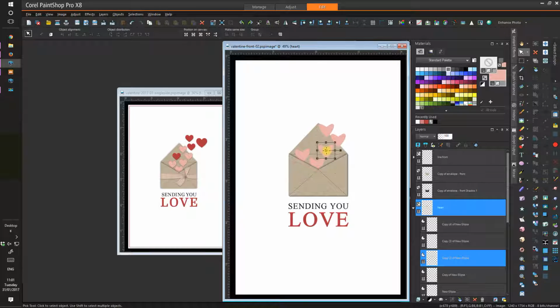That's the one I want. You can click on it as well. And we'll move this one down. And we'll move this one down. So that's all our pink hearts.